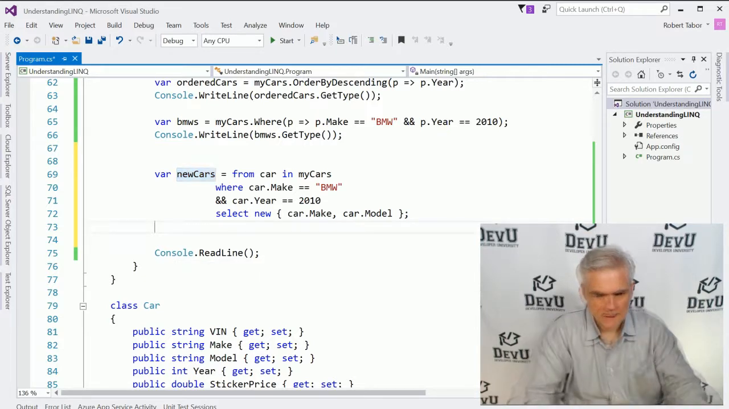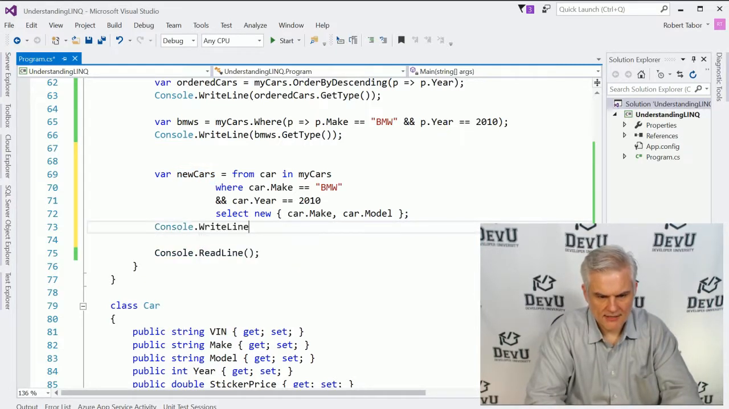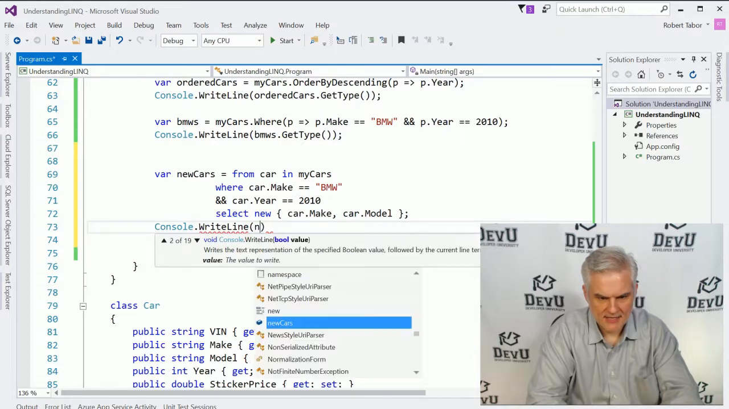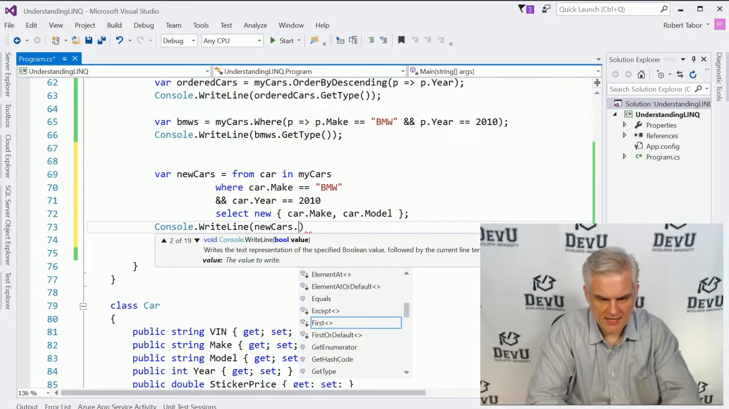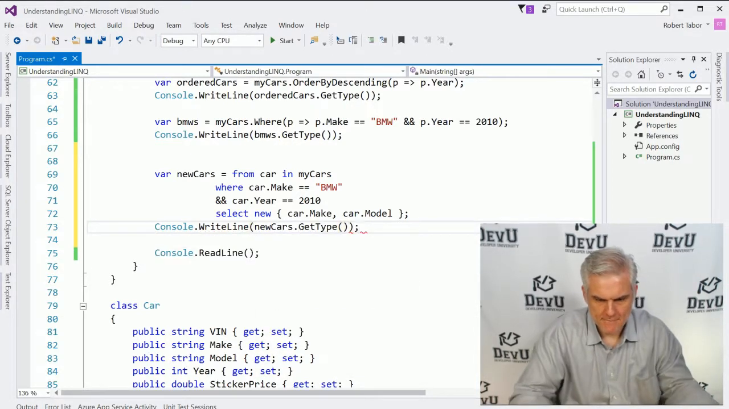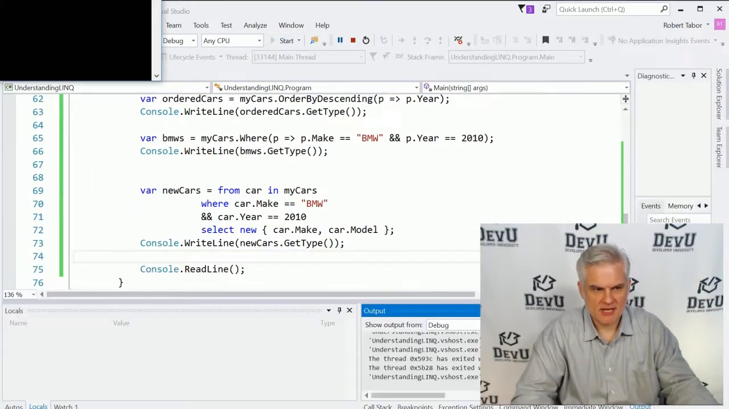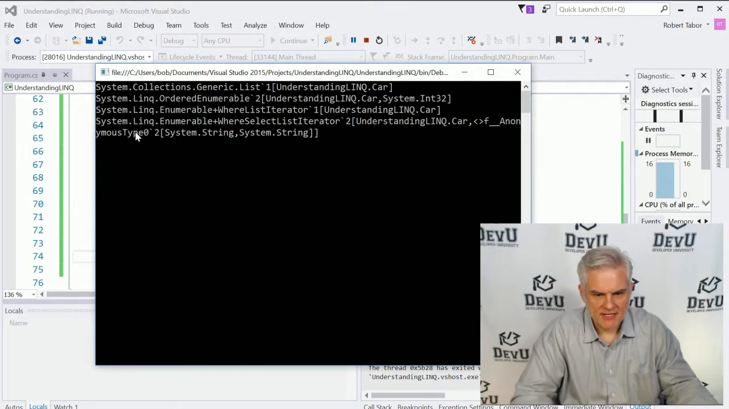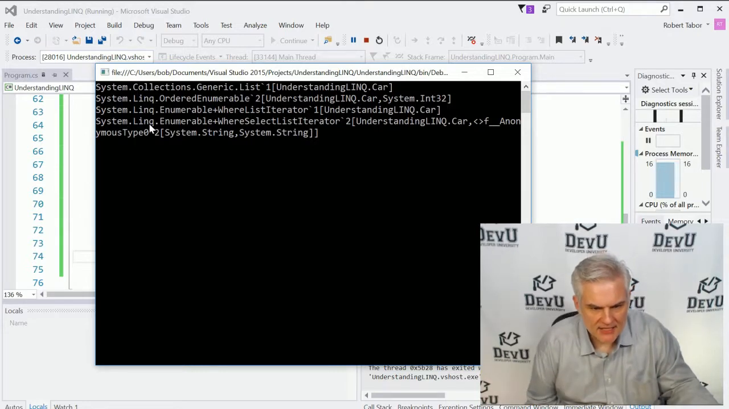All right, so let's go Console.WriteLine and then take a look at new cars.GetType, and let's run the application yet another time. All right, and so this time you can see that we also here have an enumerable plus where select list iterator, whatever that means. But then notice that the data type involves something called an anonymous type that has two attributes, two string attributes, which would be the make and the model.